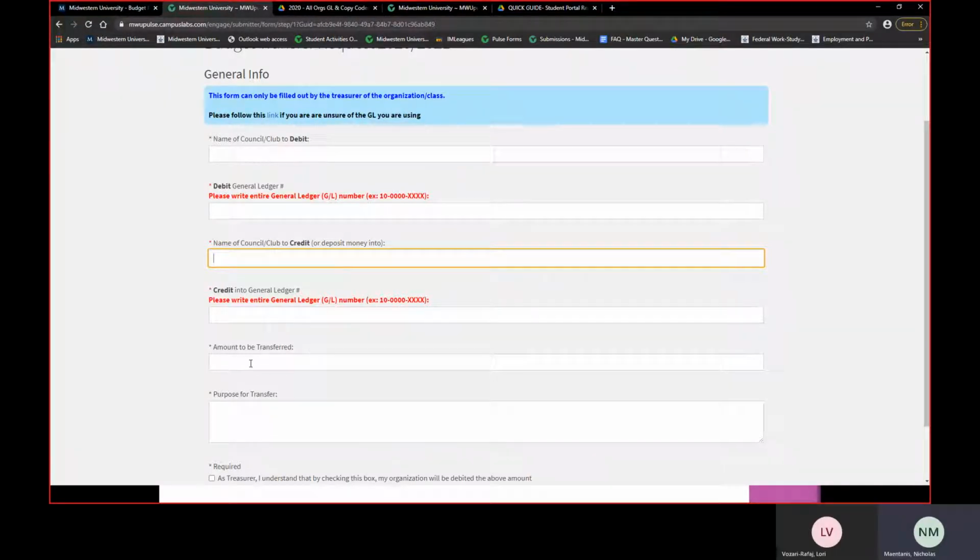If you are your student executive council and you are transferring your annual stipend to your student orgs, you'll note that here in the transfer. Or if you are a club and you are co-sponsoring an event with another club and you are splitting the costs, you'll note that here as the purpose for the transfer. And then you'll check this box saying that I am the treasurer and I have the authority to debit the amount listed above to the credited organization.